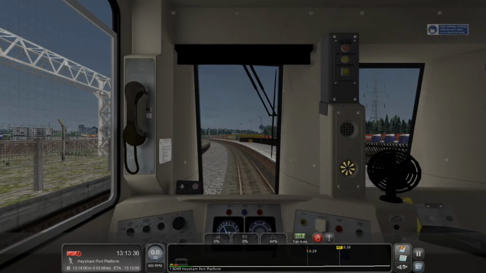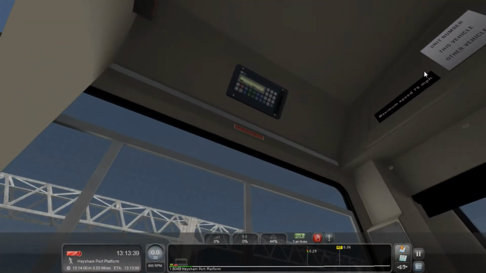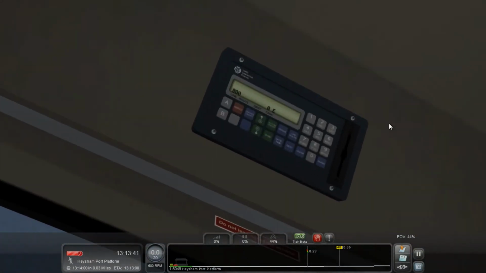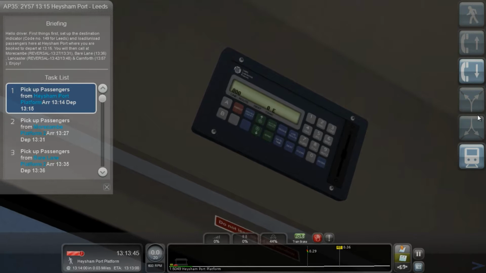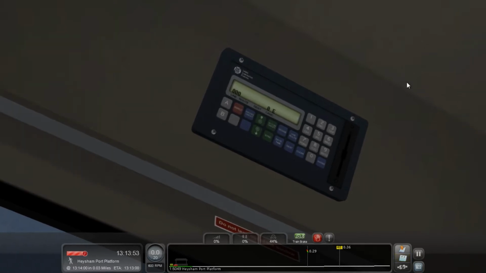And the next thing we can do is input the destination into the destination computer on the train. So I'll just bring up F1 and we'll have a look at the code. And the code is 148. So if I press and hold the control button on the keyboard, press 148 on the numpad and then just press enter.